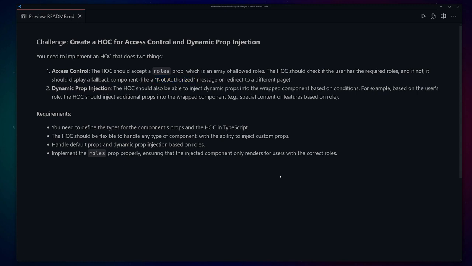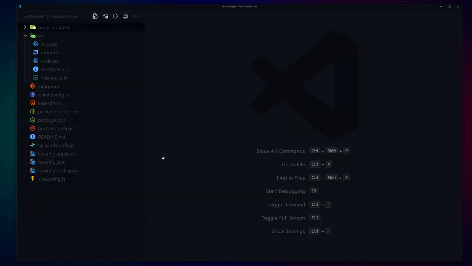So give it your best shot, and once again I have to emphasize that this is going to be a bit of an advanced challenge. So if you can't do it, that's completely okay. I totally understand. And now let's get into it.